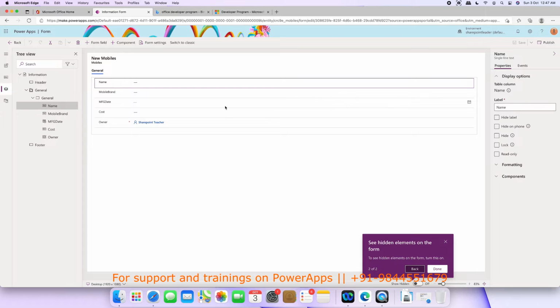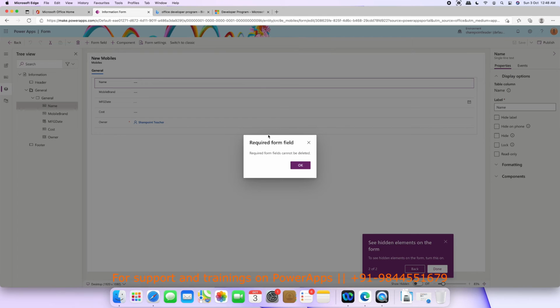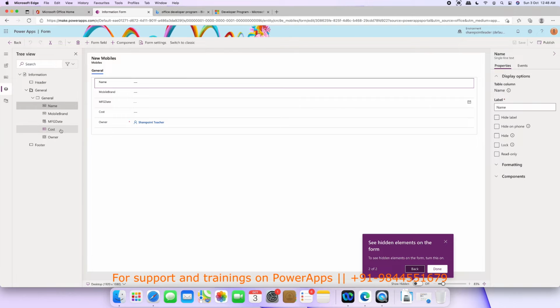Okay, so if you want, you can hide on phone, hide everything here, formatting, hide. See here, if you click here, when selected, the cell is hidden by default and can be shown using the code. Now I selected this name, and if I click here, it says required form fields cannot be deleted. Okay, no problem.